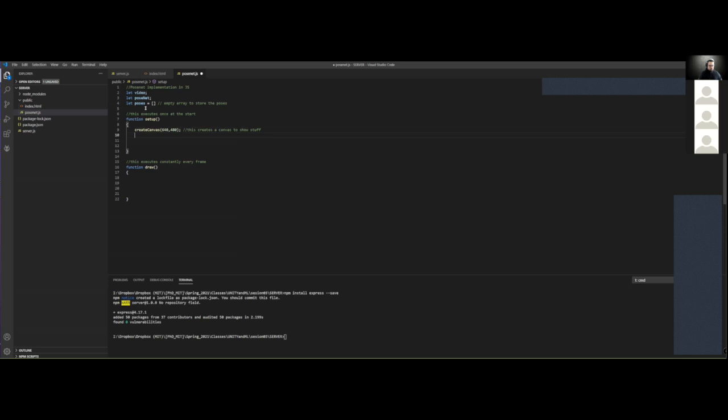We will say that video is equal to capture video. Again, I'm saving everything in the Dropbox folder in case you're left behind. So basically, we assign the video capture stream to our video variable, and then we can set the size of the video.